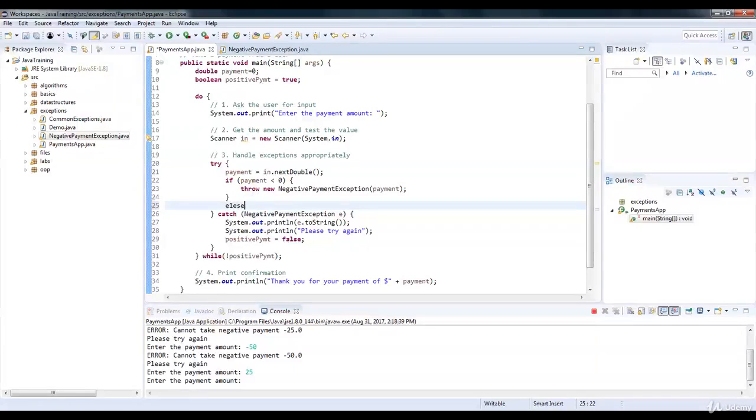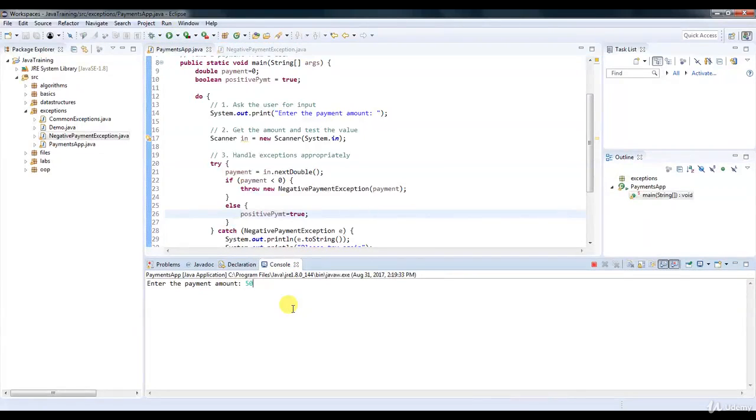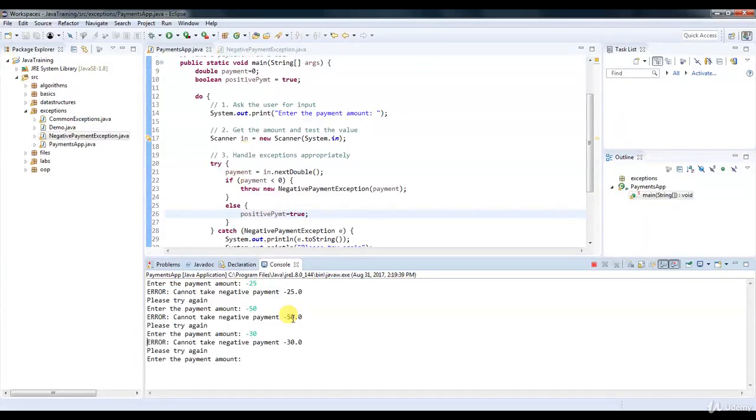Otherwise, what we want to do is reevaluate positive payment equal to false. I'm sorry, equal to true. Now this should be able to work just fine. So enter payment amount 50. There we go. Enter payment amount -25. Okay, there we go. So -50, -35, 30, and then we take a positive payment of 100. Thanks for payment of 100.